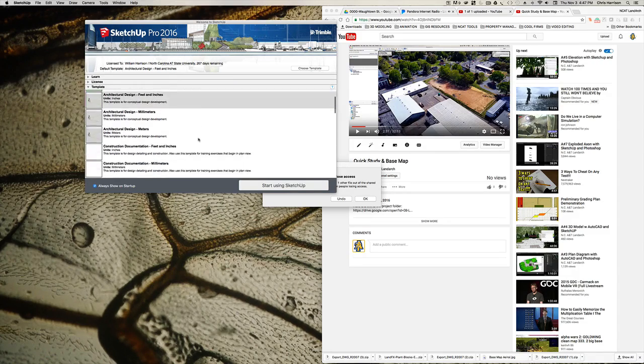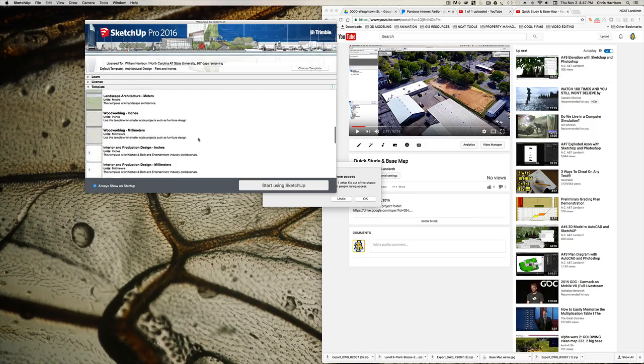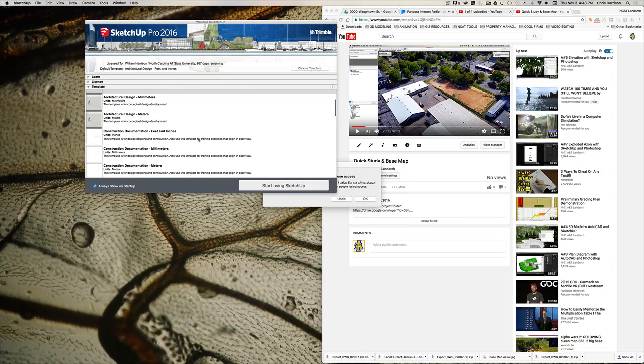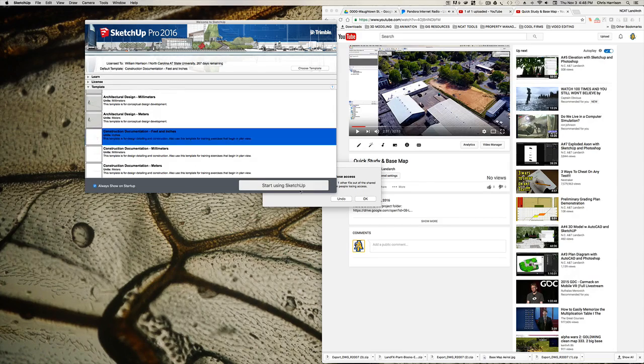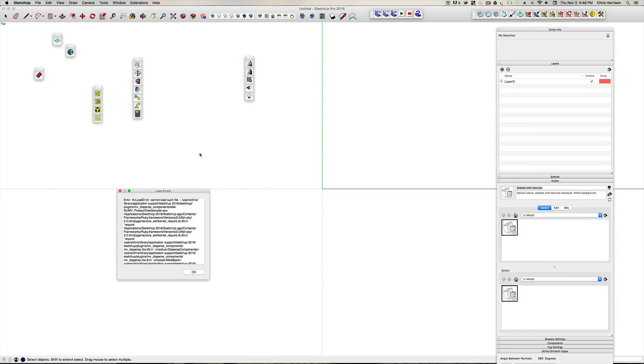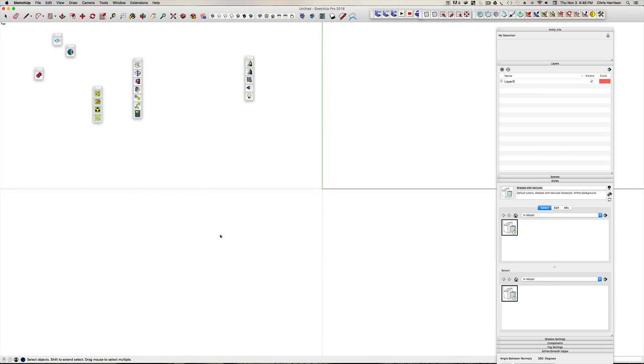And what I'm going to do is I think I'm using engineering to get this thing to work to convert. No, it was construction feet and inches. Okay. So I'm going to go to construction feet and inches and say, okay. So my plugins just kind of throw themselves up on my canvas. I need to fix that.